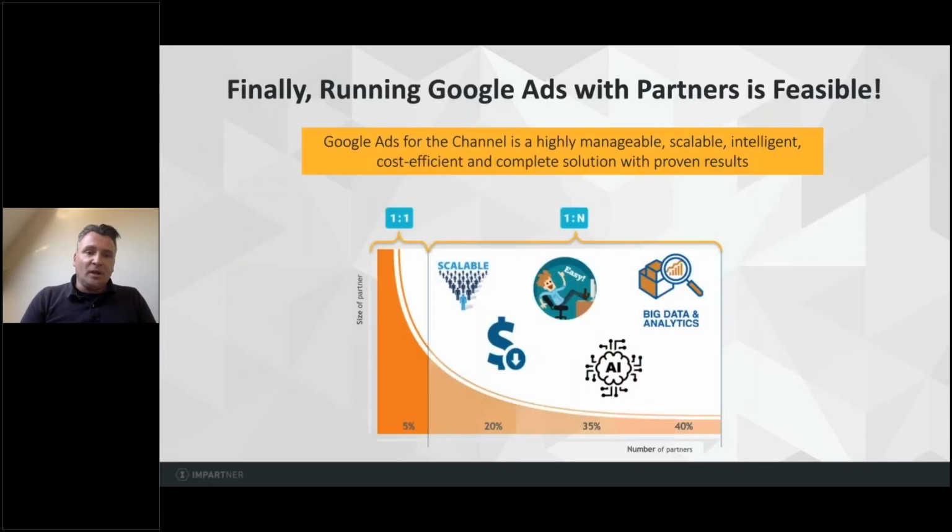So this is one of the reasons that Jay McBain said it's a crown jewel, because with Google Ads for the channel, you are finally capable of running a Google Ads campaign with your partners. It became feasible now. I think Dan already explained the solution itself, but just to summarize: it enables you to run these kinds of campaigns at scale. So not with 5 partners or your 10 top partners. No, you could run it with hundreds or even thousands of partners with the same effort.